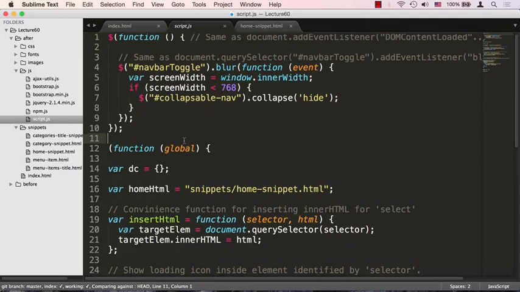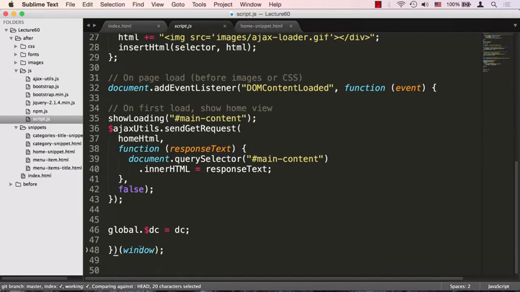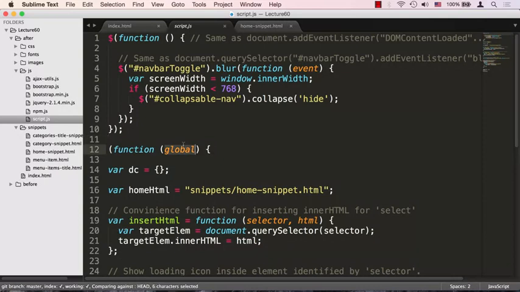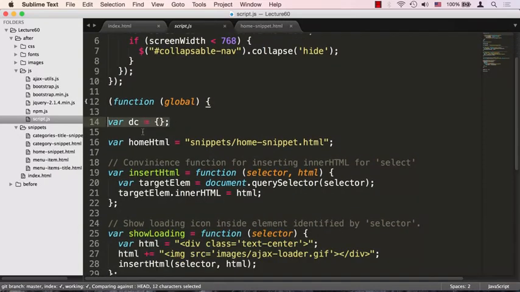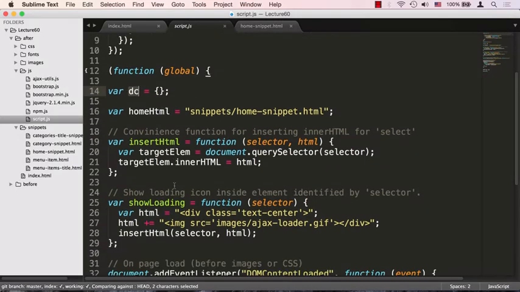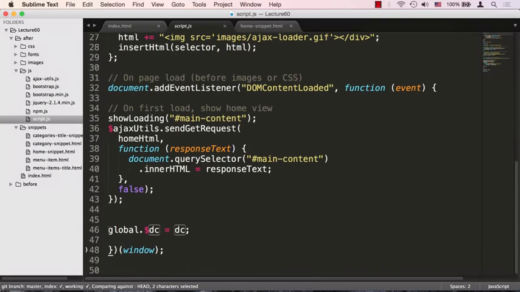Okay, so what we're going to do is, first of all, set up an immediately invoked function expression. As you can see here, we're starting with a parenthesis and global, and going all the way down here, we're executing this function, passing it the window object. So our global right here is really just the window object. And we're setting up a namespace, DC, probably for David Chu, that's how I named it.